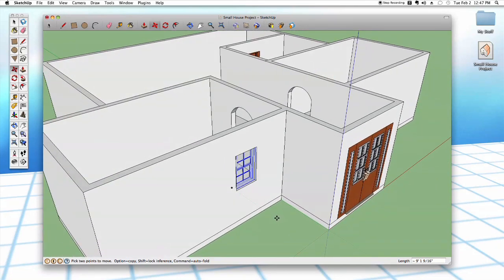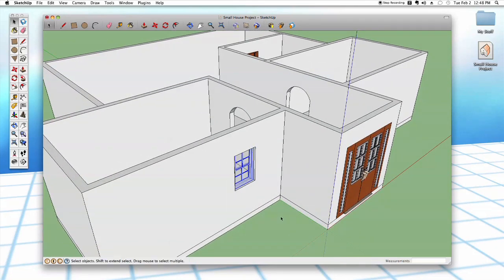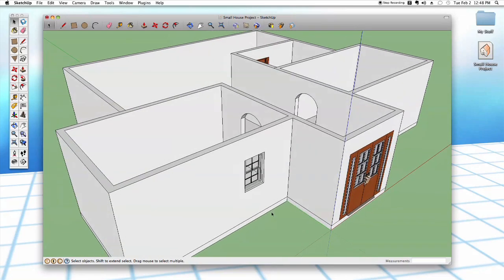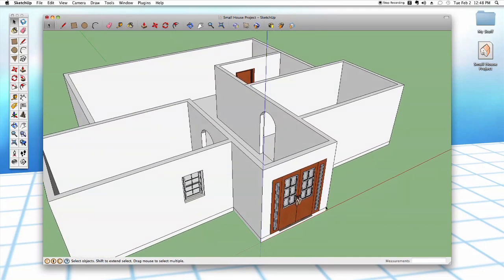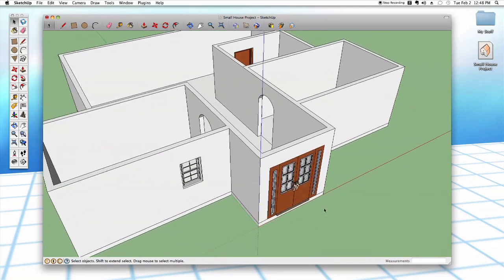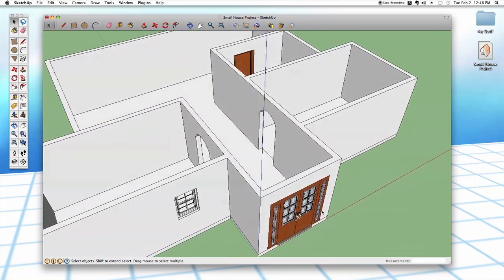And now at this point, go crazy. Do whatever windows you want, whatever doors. You can have multiple types of windows and doors. Put them wherever you want. Just do whatever you want. Make it your own. And in our next episode, we'll continue modeling our small house.